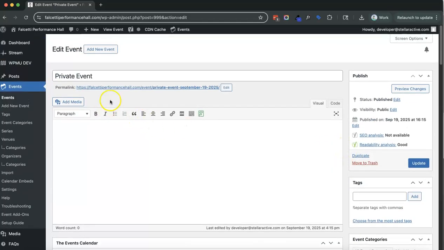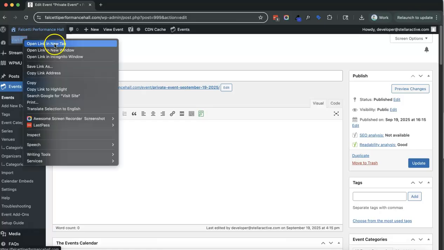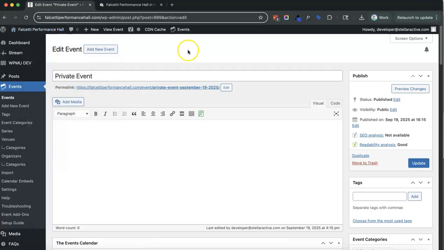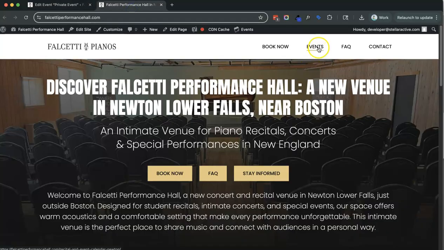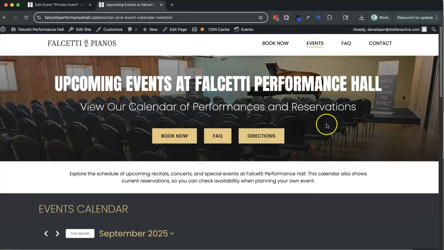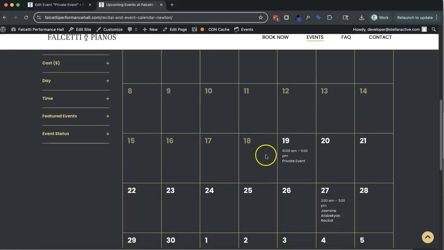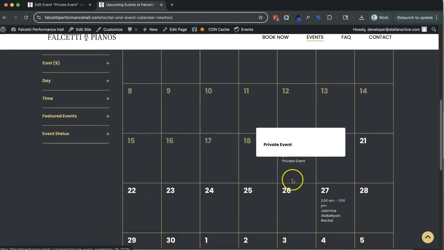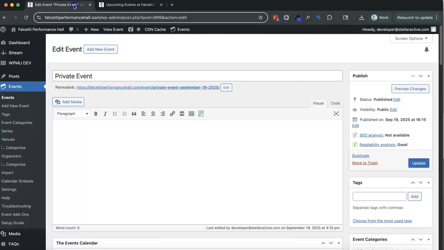And then to view these on the front end, I kind of like to open it up in a new tab on the front end so I can have the back end open still. So I'll hover over the Falcetti Performance Hall title in the top left, right click Visit Site, and open link in new tab. And then I'm going to go to Events, scroll down, and there's our new event. Okay, and then I'll switch back. I'm going to go back to our table view.